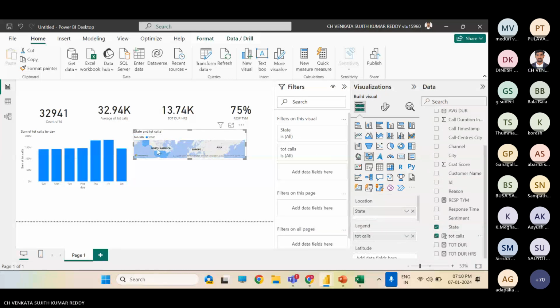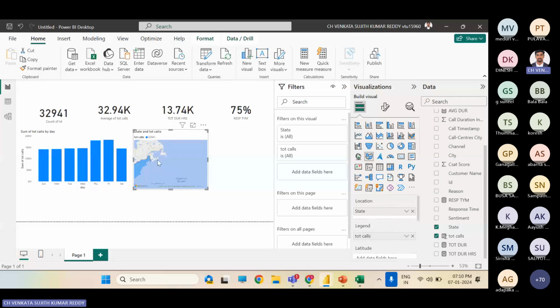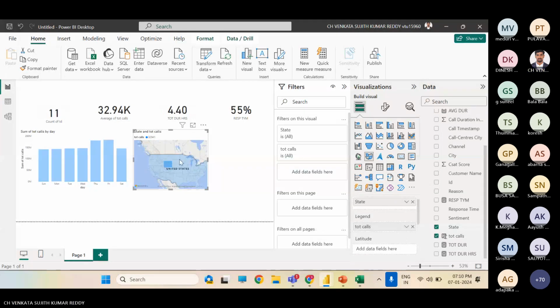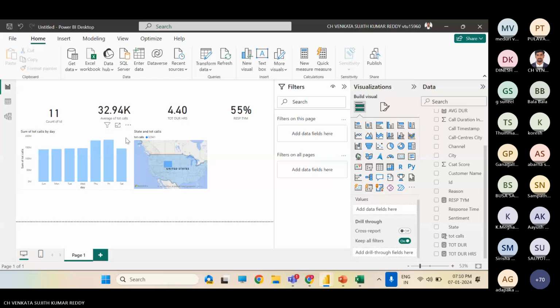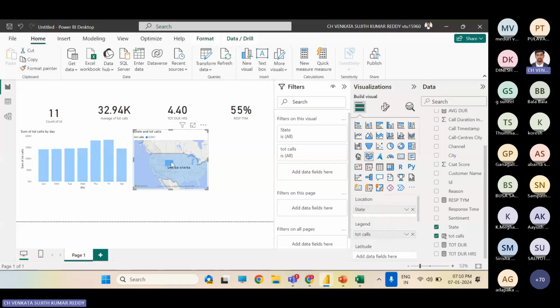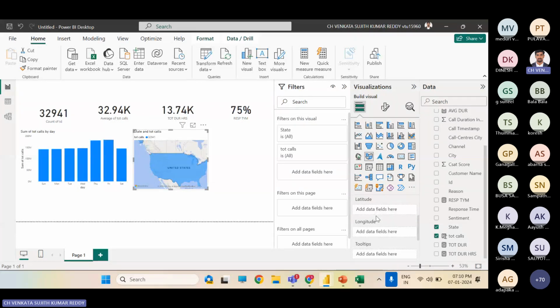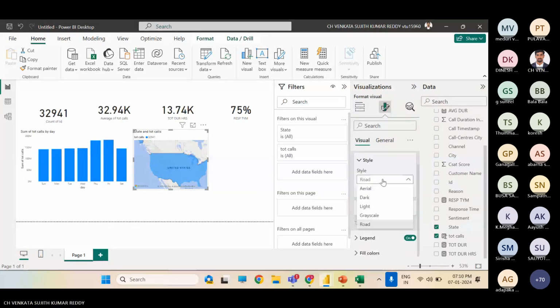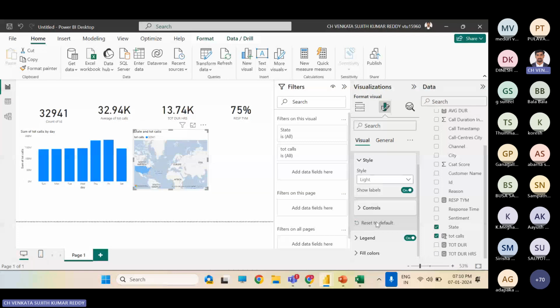What else can you do here? You can put the color coding. It's good. And in this legend, the legend means this total calls button. Now this is the one. We can turn it off. And then fill colors. In this fill colors, you can mention any color.